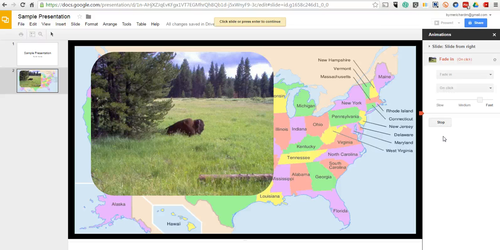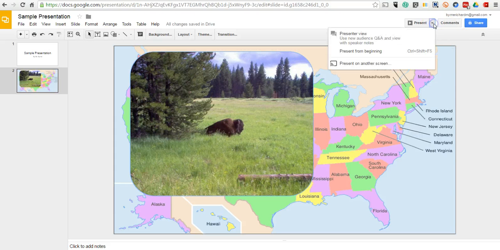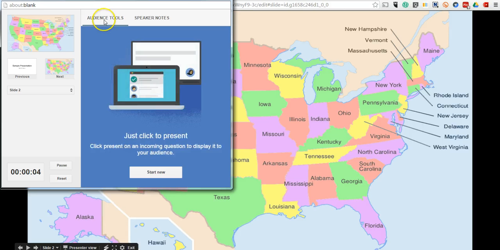So our next feature that we're going to look at is the presentation mode here. And in presentation mode, there's a couple of neat features available to teachers. So let's go ahead and use our presenter view. We'll present from the beginning. And you'll notice we have this audience tools option.